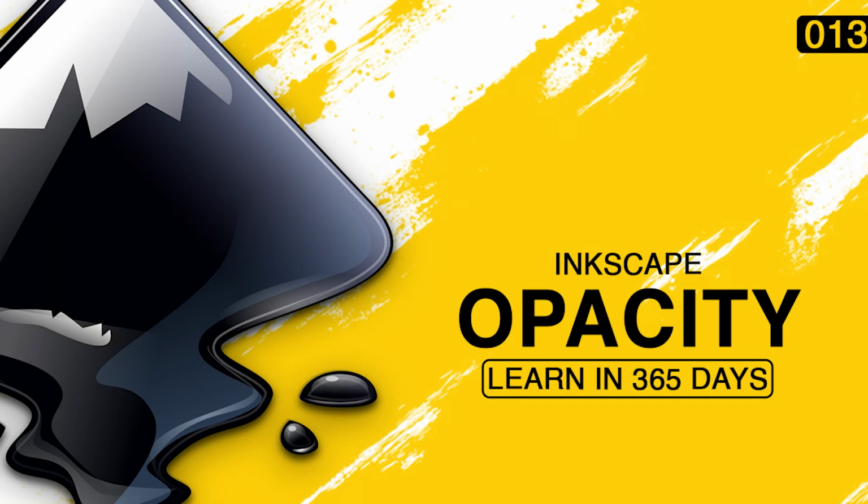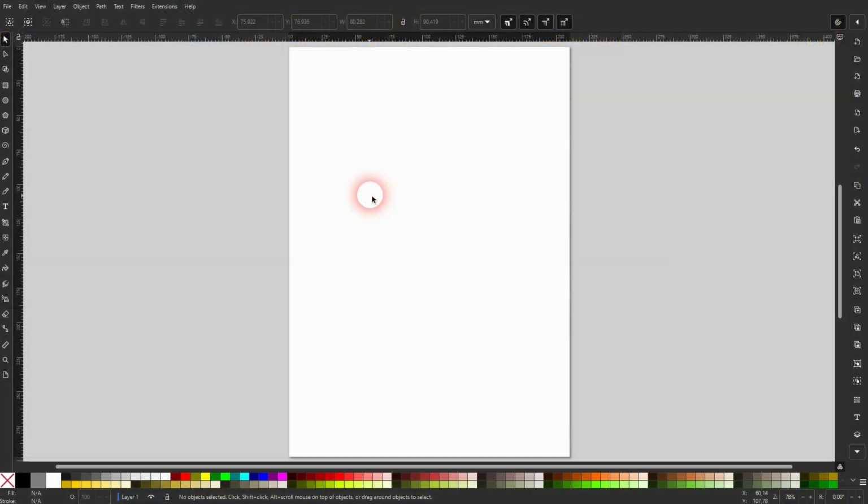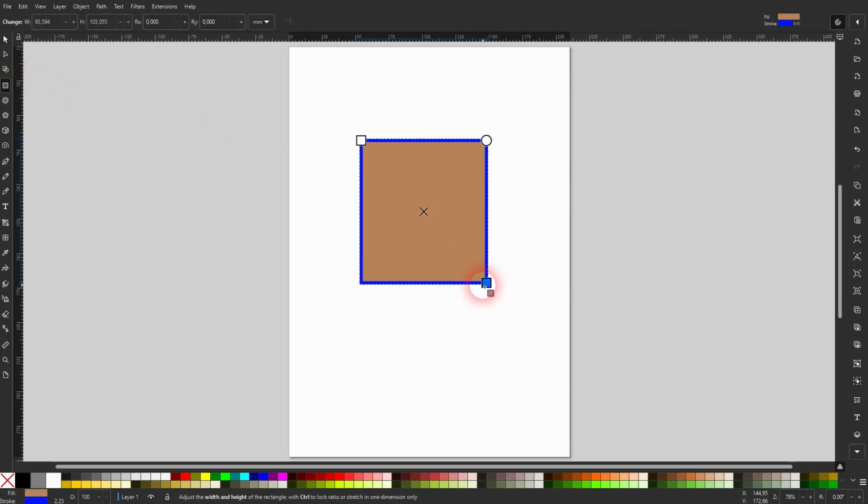And we're back to learning Inkscape in the year, day 13. Let me show you the opacity. You can use that to make your elements transparent. We create two rectangles, one red, one blue.